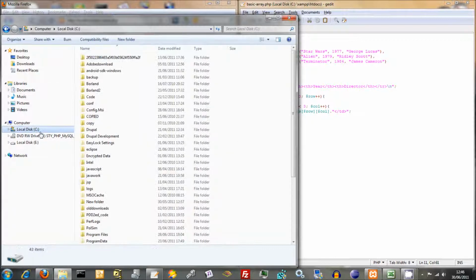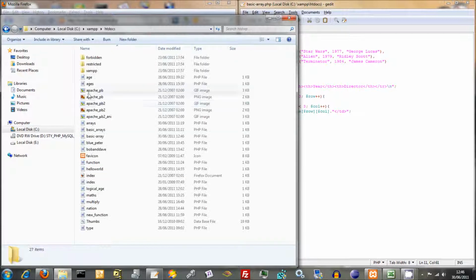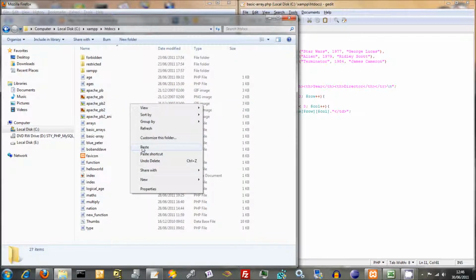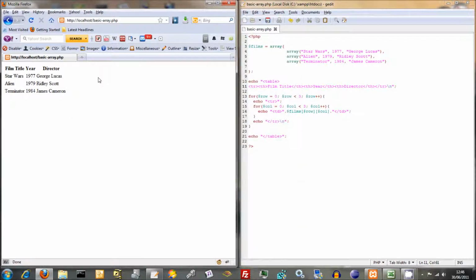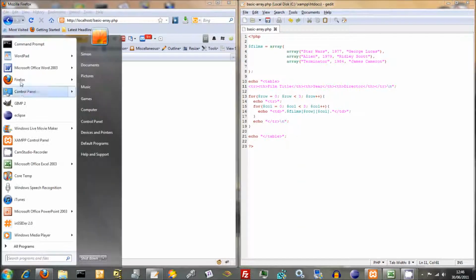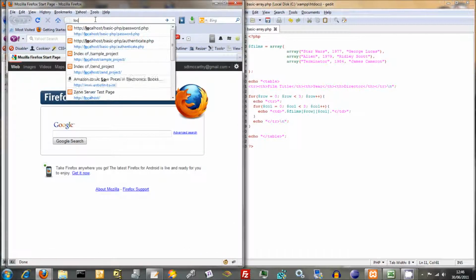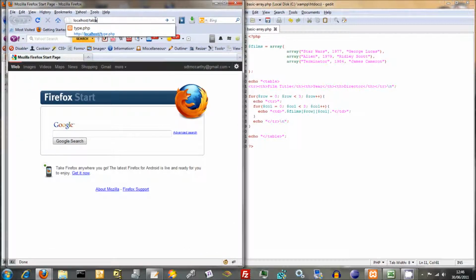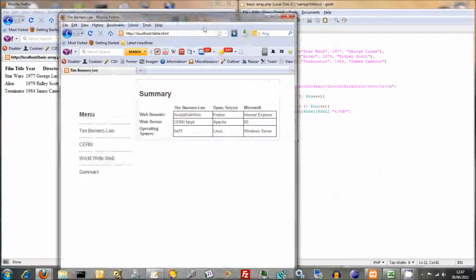Copy those. Then we're going to go into XAMPP and just paste these in here. So that's table. And now just go to localhost. Should be localhost table HTML. Save that. There we go. That's our old table from before.